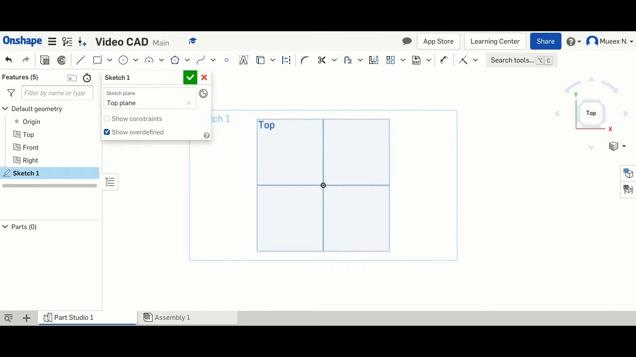Another thing about Onshape is that you can hover over any tool and it will give you steps on how to do it. For example, this creates a center point circle. Once I was hovering over it, it gave me the steps on what to do. So here it says click to indicate the starting center point, and then click to indicate the radius point.